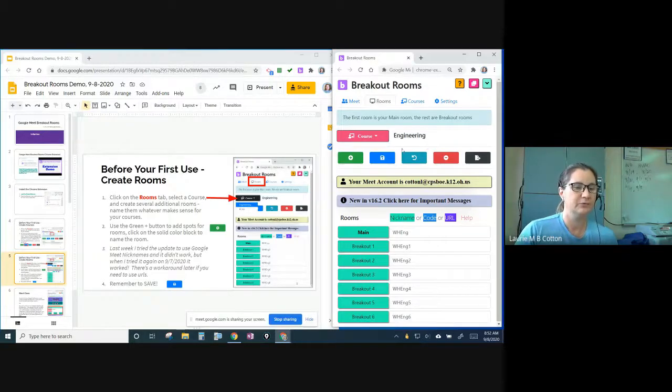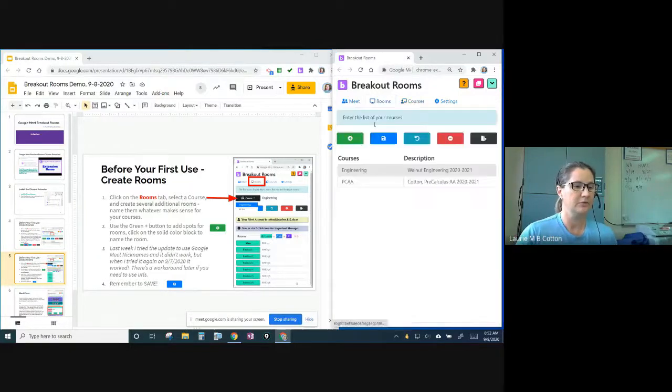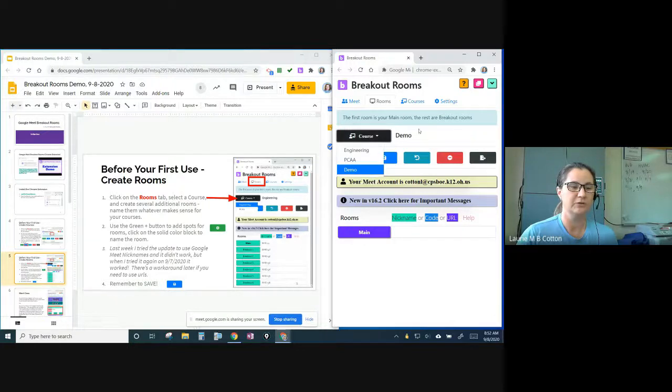And inside Rooms, there's this drop down where you can say which course you want to build rooms for. So I'm going to go create a course called Demo so that I don't mess things up right before my second bell class. And I'll hit Save. And then if I come over to Rooms, I can choose my course Demo.